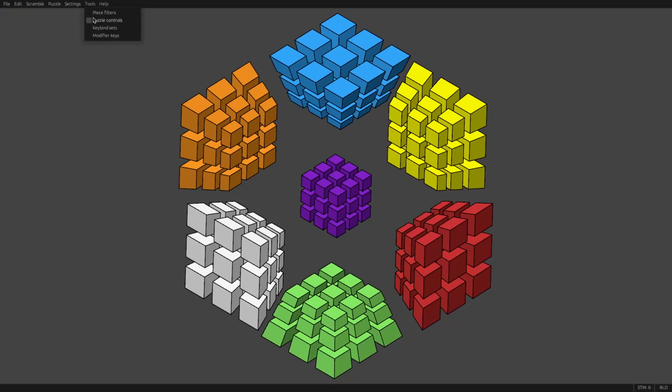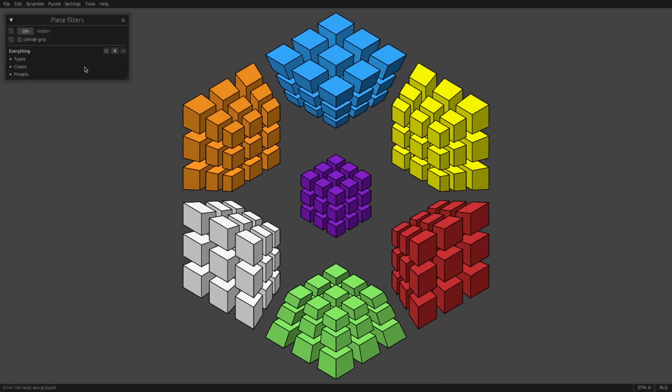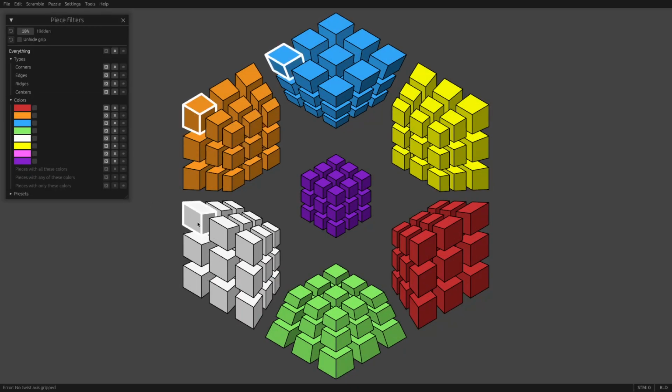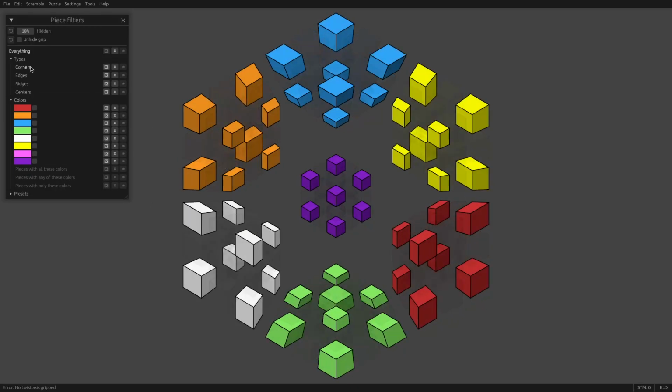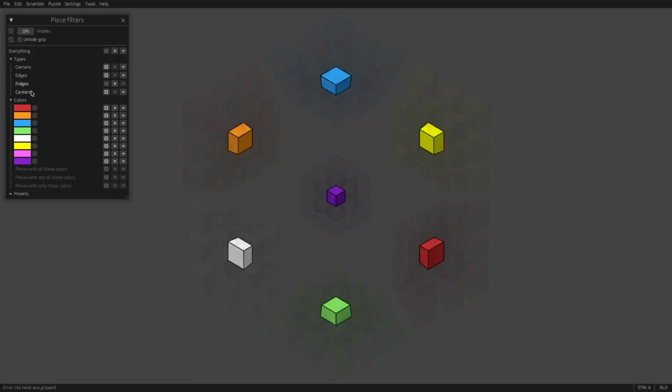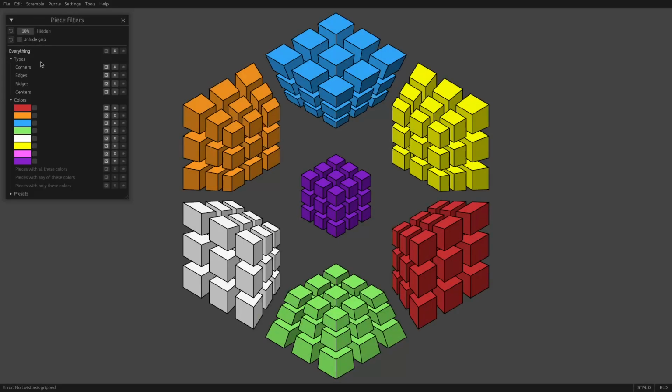Tools and Piece Filters. As you're solving, you can just use this window, and already this will help you out. So if you only want to show corners, you can just click on corners, and now you can only see the corners. Or just show the edges, ridges, or centers, and you can click everything to show everything.